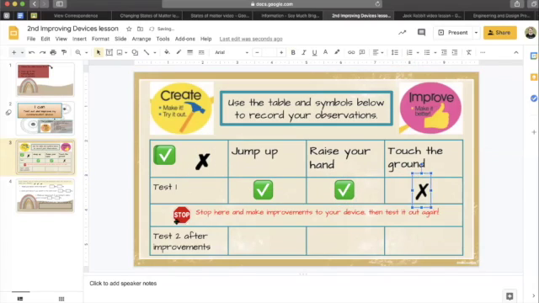Then it says, stop. Stop here and make improvements to your device. Then test it out again. So even if you're just tweaking your device a teeny bit, take that time to do that. And then fill in the table. Again, there are plenty of checks and X's here.